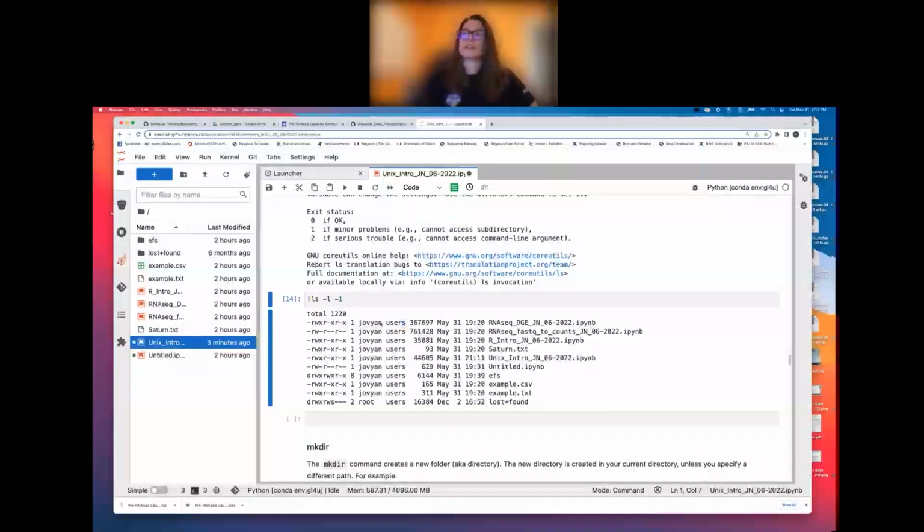So we're all actually the same users. We're all this Joyvian user, and we're all in a group called users. So I know it's confusing. This is the user, and this is the group. But that's information that you get with this -l command, or -l option of the ls command.